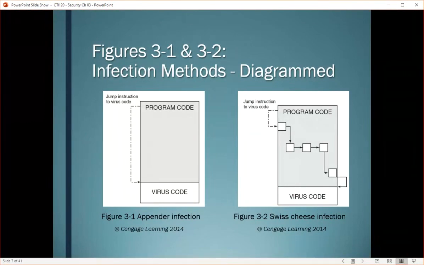And then when we get to the Swiss cheese infection, there's more than one jump instruction. Each segment jumps to another piece. And this is so that different types of detection methods are harder to implement. You can't just truncate the end of the program code and cut off the virus if the virus code is spread throughout.